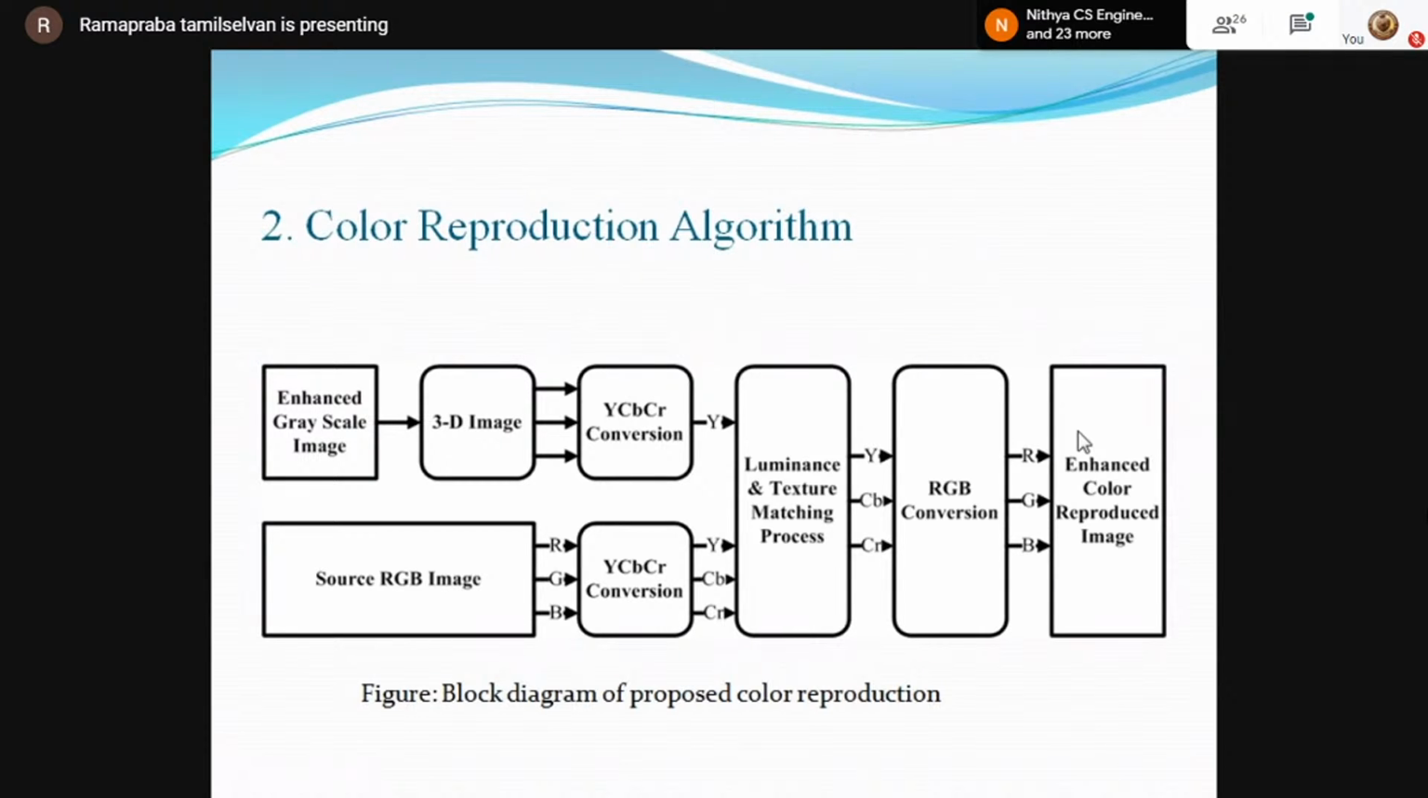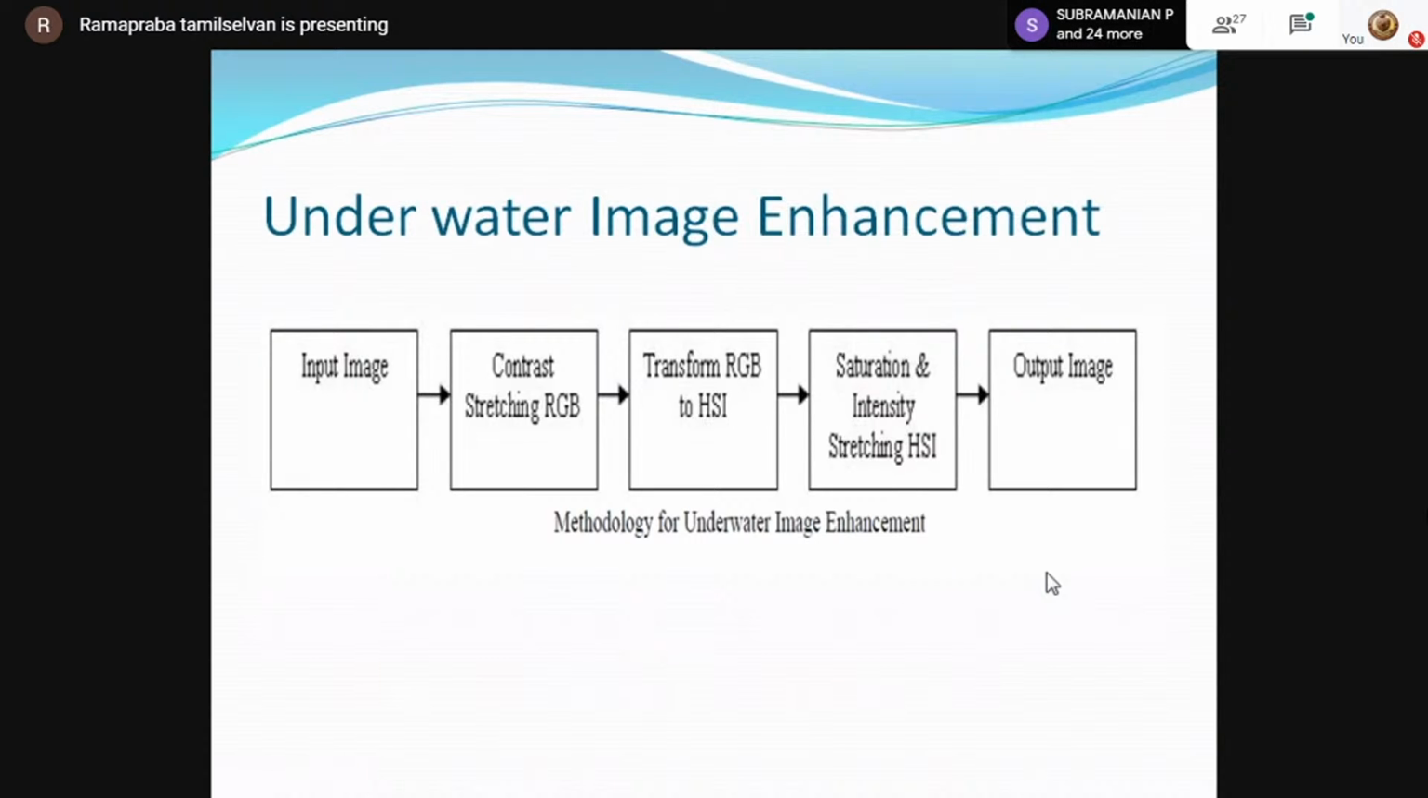Color reproduction algorithm: any color image you take, we have to convert into the required color space, and from that color space finally we have to convert again into the RGB color space, and that is the reproduced image. Not only medical imaging, we can also take underwater image enhancement. Yes, input image and contrast stretching of the RGB, transform RGB to HSI, and the saturation and intensity stretching, HSI images and output images.